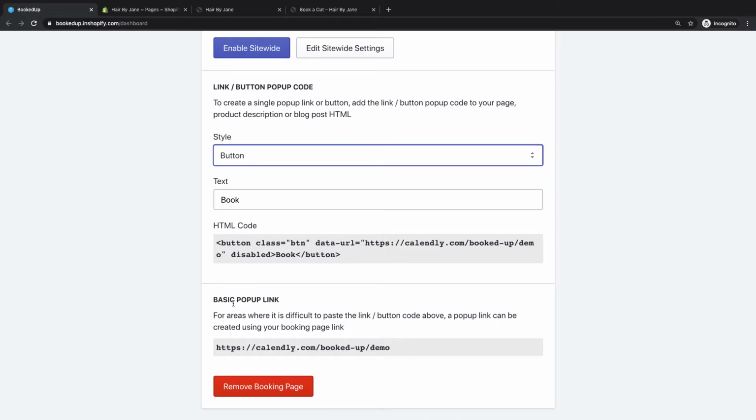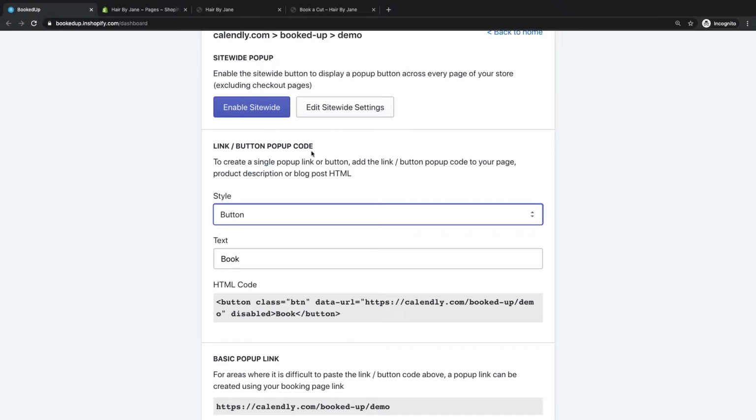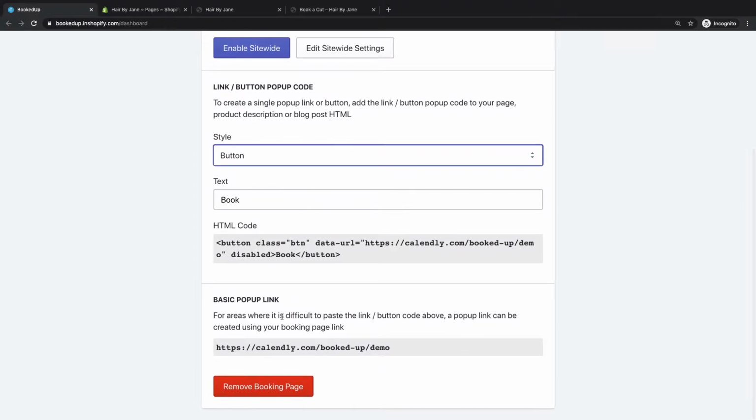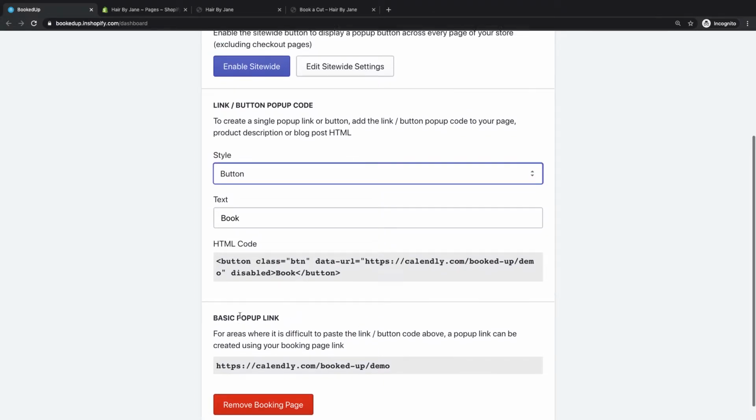However, that said, the pop-up link is generally speaking more convenient because you can add it to most places you can add a normal link to. So the basic rule of thumb, use the pop-up code if you can. If you can't, just use the pop-up link.